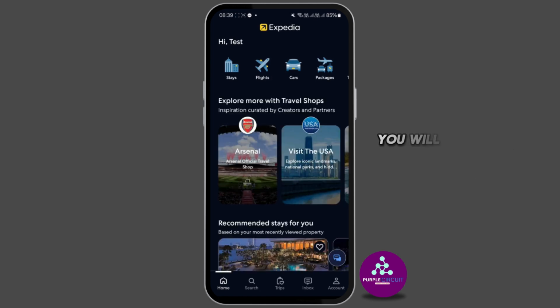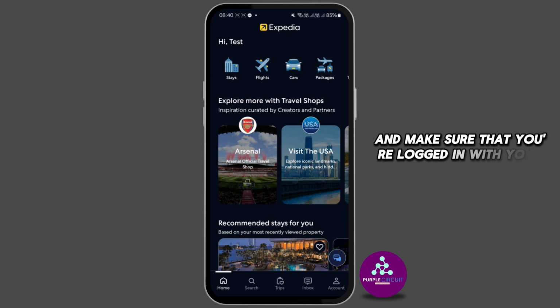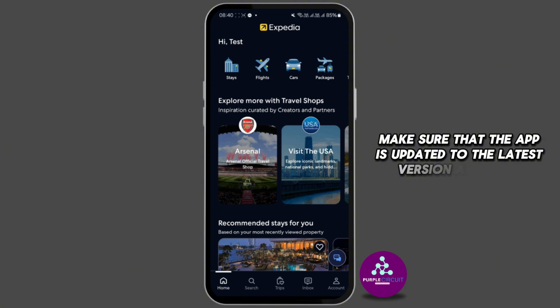So first of all, you will want to open the Expedia application on your device and make sure that you're logged in with your specific account. And also make sure that the app is updated to the latest version available.